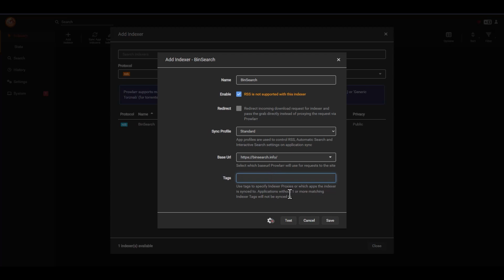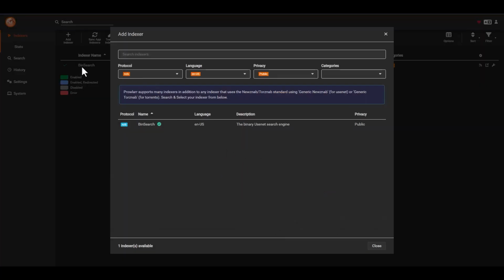And then the tags to specify indexer proxies or which apps the indexer is synced to. Applications without one or more matching indexer tags will not be synced to. In this case, for now, let's just test that it connects to bin search. Alright, it was able to connect, so now we can save it. And now we should see that it shows up in our list here. When I was setting up this, I didn't specify any tags. They're not really necessary, so don't worry about it. I forgot to mention that.